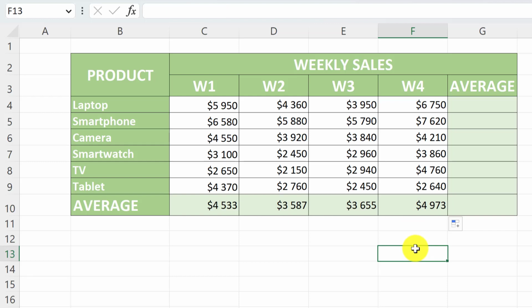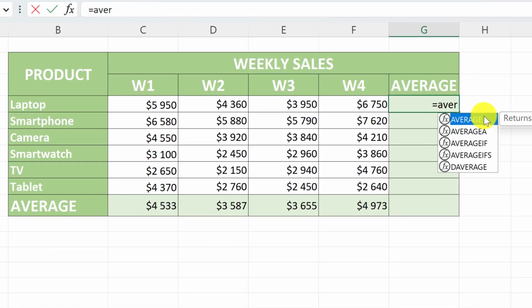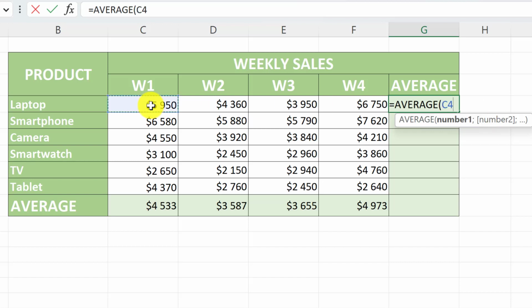The formula works with any group of cells you need. You can also use the same method to calculate the average per product in individual rows.